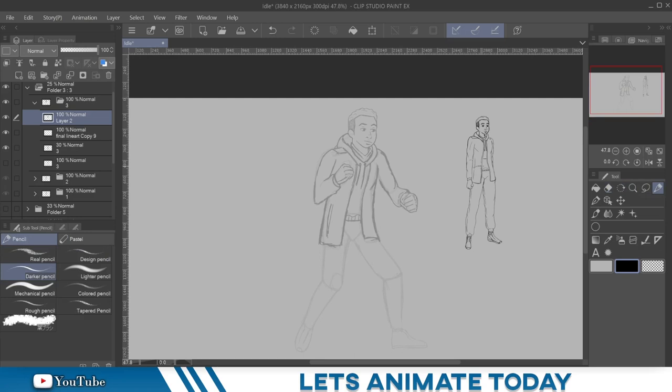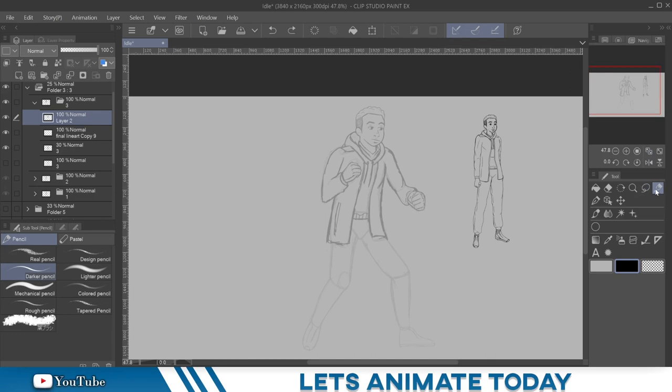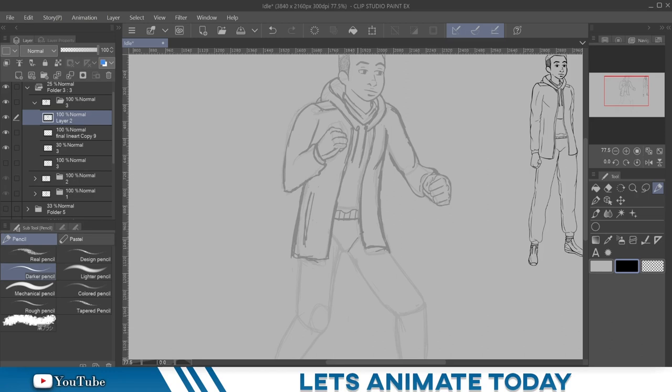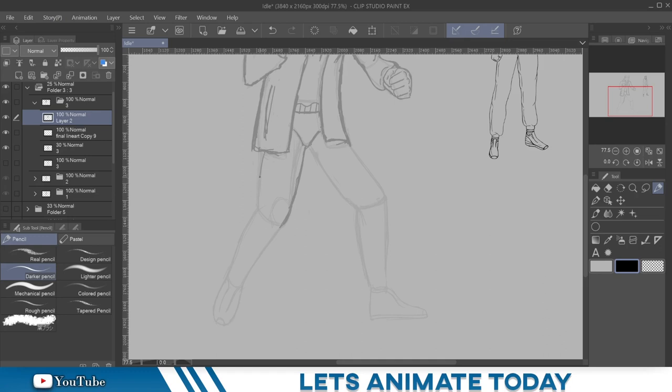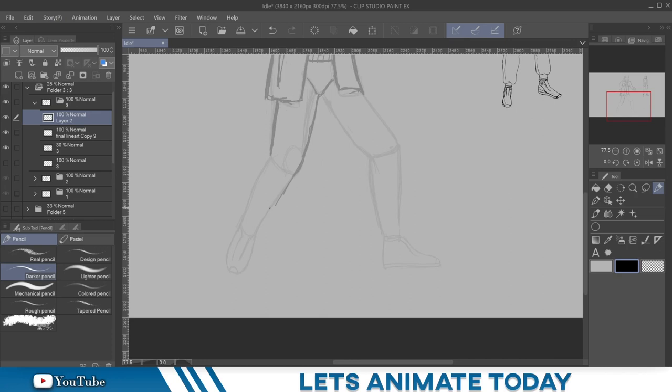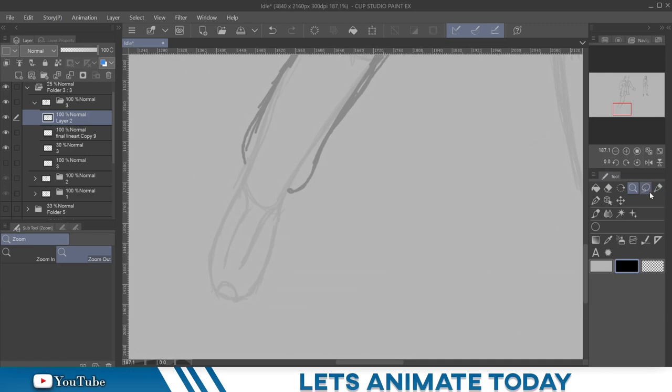What is next? Get down to these pants real quick. More like jogging pants or joggers. Don't they call them joggers now? You gotta forgive me. Sometimes I can't help but put some details on there that I really shouldn't be doing yet.